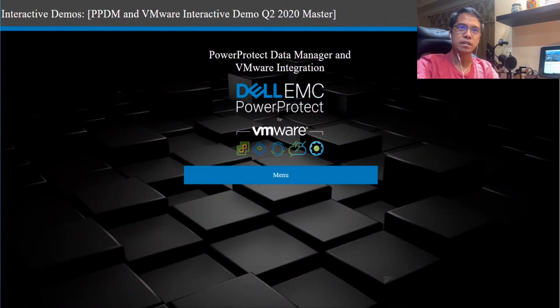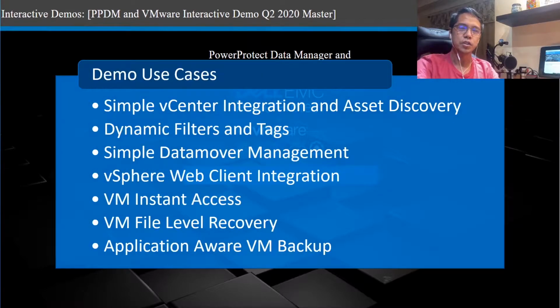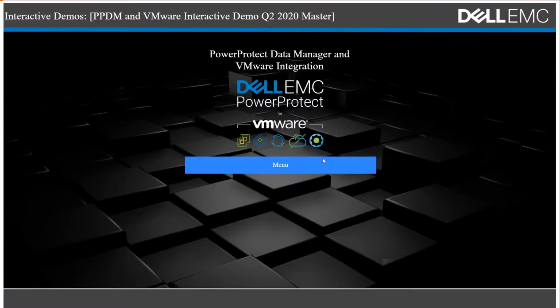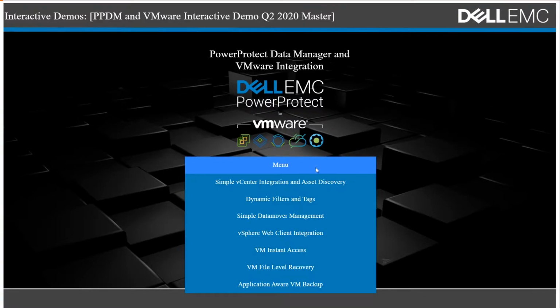And this is the list of all the use cases that we are going to be showing you. Okay, so let's start our demo proper. First on our list is to show you how simple and how easy it is to integrate PPDM with vCenter and discover assets.